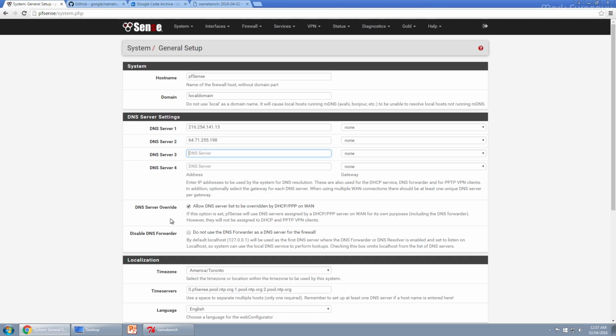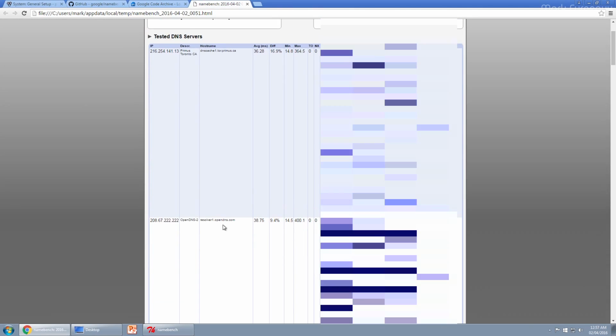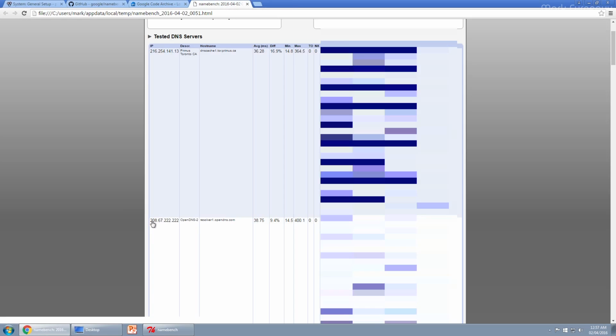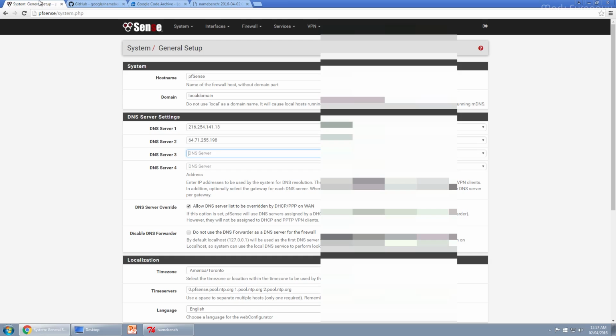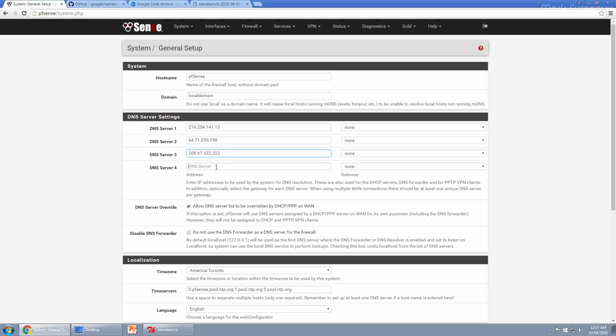basically when this is checked, pfSense will use the DNS provided by the modem, which I still want it to do. I'm going to include those two, and I'm also going to include some other DNS servers as well. So I'll pick, in this case, OpenDNS as my third server. You don't have to include 4 servers.